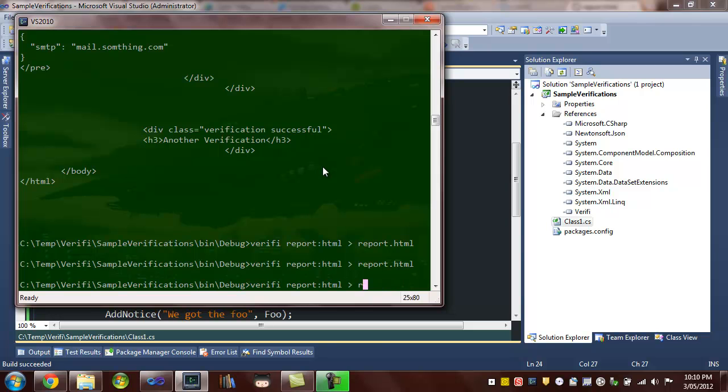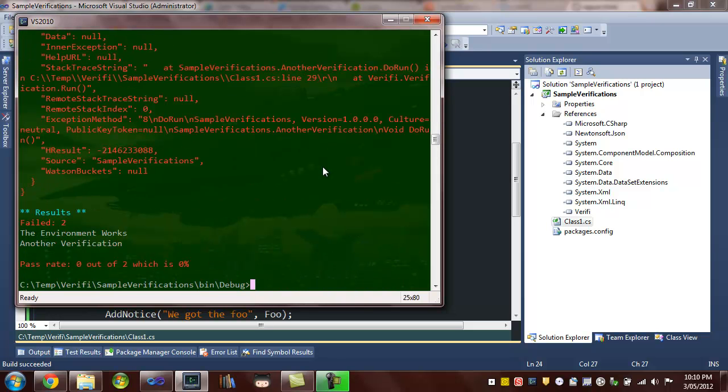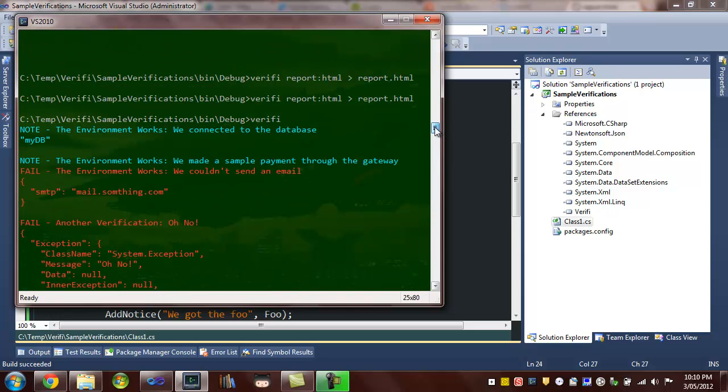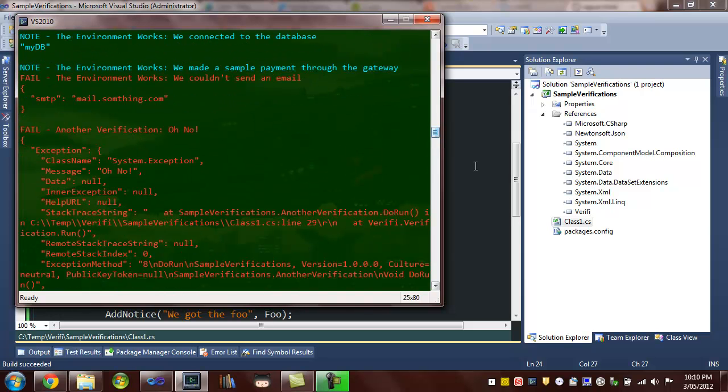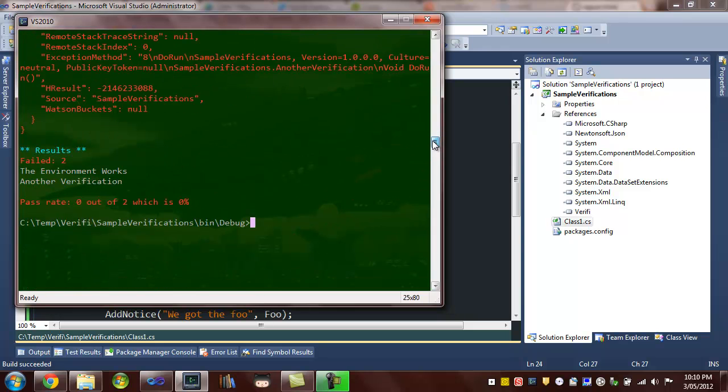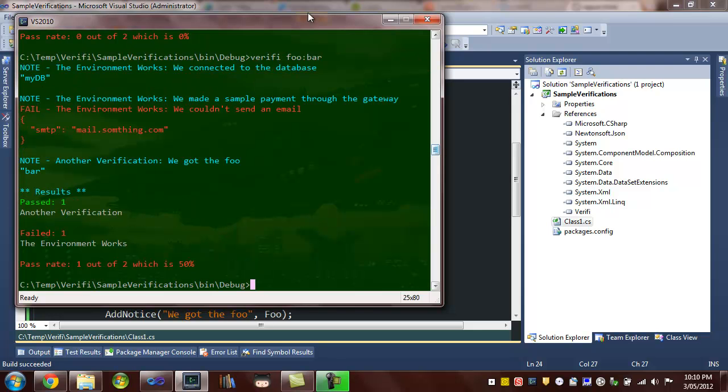So I'm just going to stop spitting out the HTML report because I don't really care at this point. Right, so verification still fails because we didn't pass in foo. Now if we pass in foo and give it the value of bar, it tells us we got the foo, the value was bar. Nice and simple.